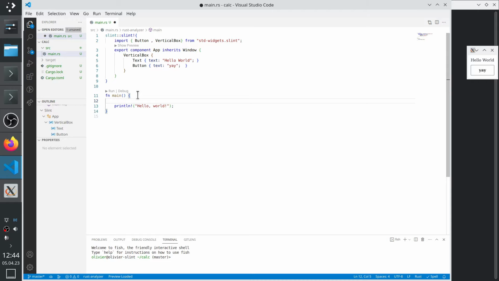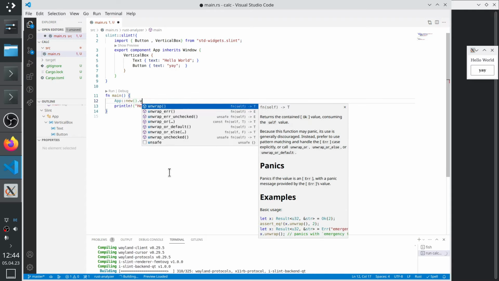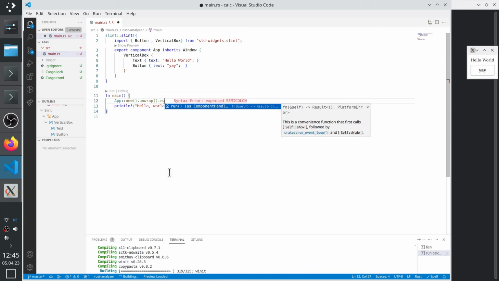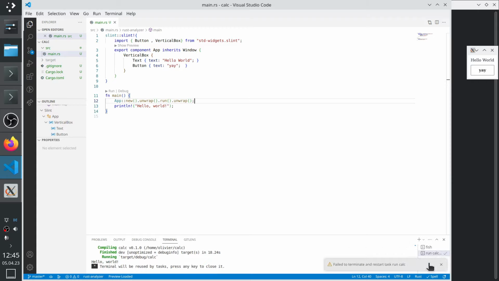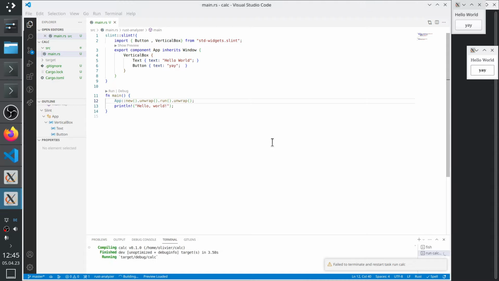Can we make this show the run window? We still need one line of code. So let's use app new and wrap, run and wrap. And now we can run this. Let's run this. Takes a bit of time to compile, but now we have the actual window here. So the style here is a bit different because this uses the native style and this uses the Fluent style, but they are otherwise the same.